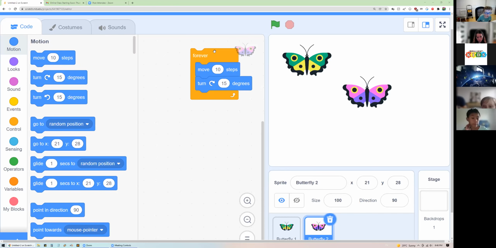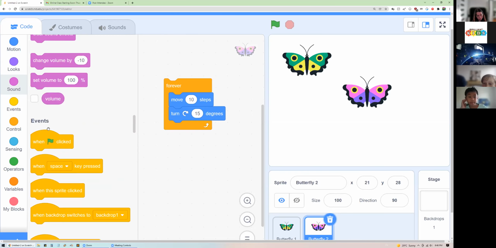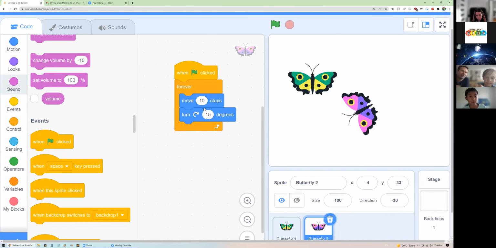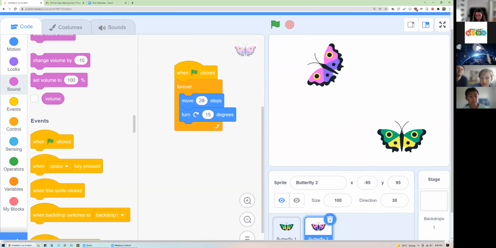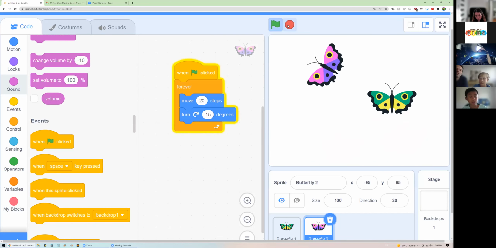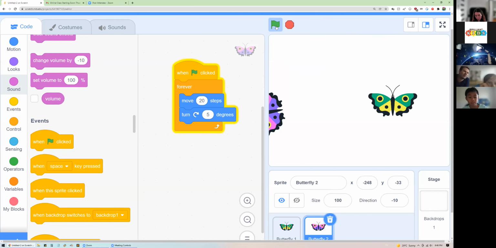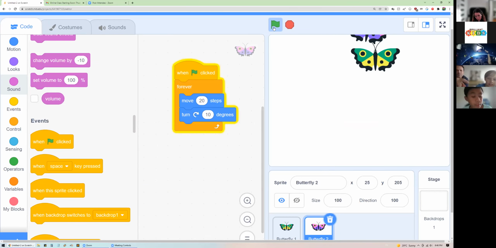Okay, so I'll just do that now. And I'll add the control block. It's actually an event block, so when this is clicked, forever move 10 steps and turn 15 degrees. So we have this, and if you make it a bigger step size, like 50 steps, it will make a bigger circle, but it'll move very fast as well. This is a smaller circle. If you make it less degrees, it will make a bigger circle. So 15 degrees is quite a tight circle. 10 degrees is about this much.